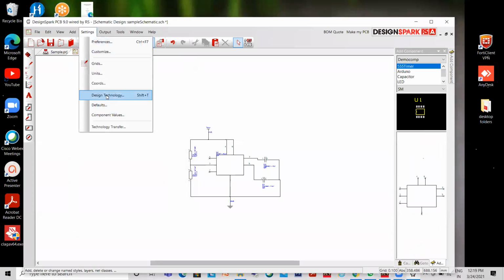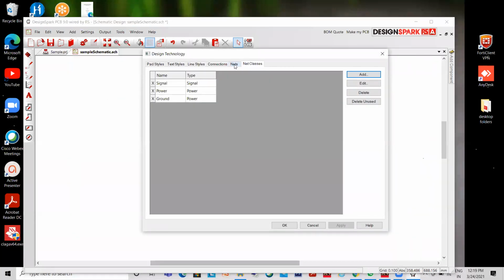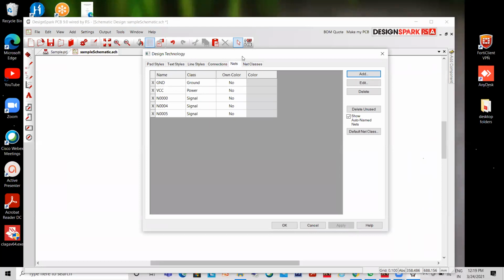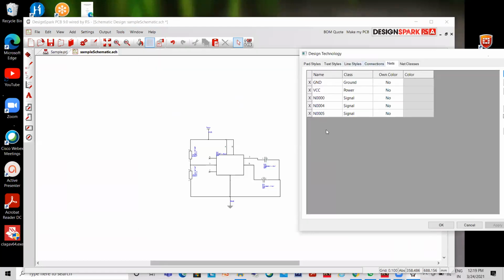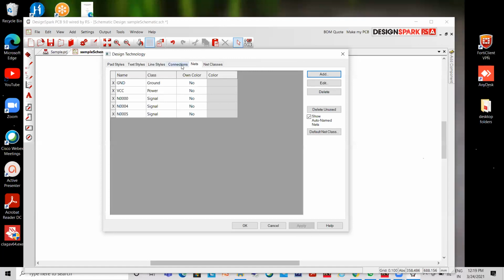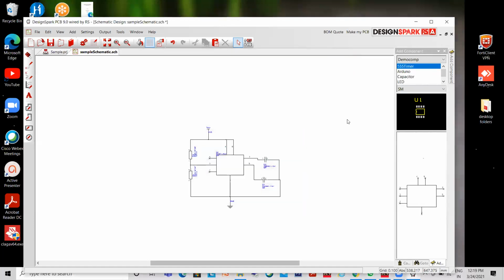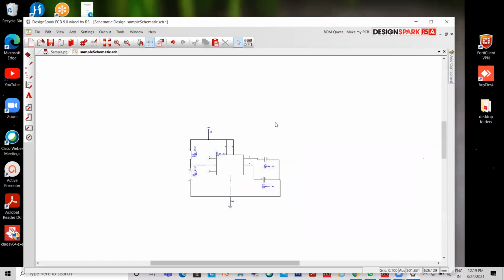And after this, in the design technology, you can see under the nets the ground connections. It automatically takes the ground net as a ground class, VCC as a power, and other connections as a signal. So there are three other signal net connections placed in this schematic. So I am ready to translate this to the PCB area.